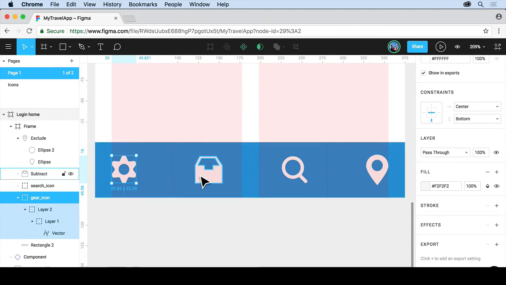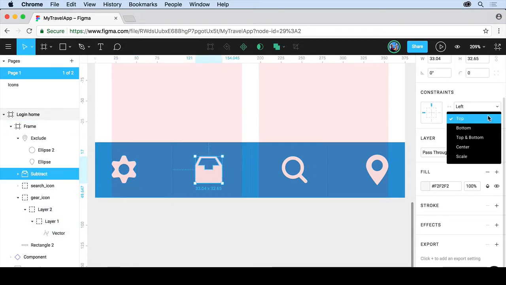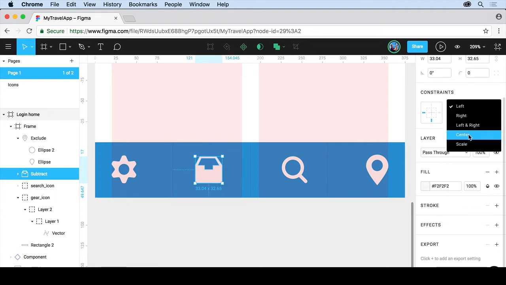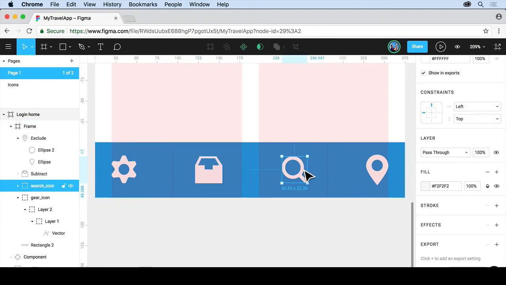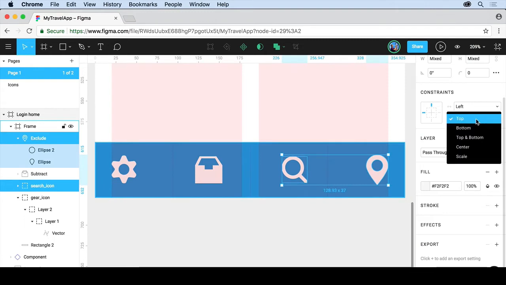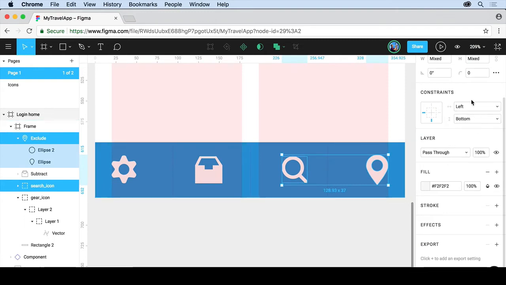Same thing here. Let's click on this object right here, the subtract. Go to bottom, center. We can actually click on a bunch of these. So if you click on this one, shift click on this icon, we can do these together, bottom, center.